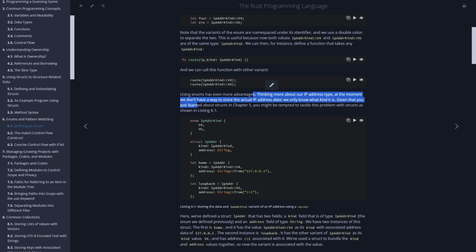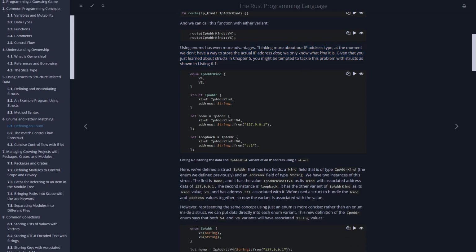Thinking more about our IP address type, at the moment, we don't have a way to store the actual IP address data. We only know what kind it is. Given that you just learned about structs in chapter 5, you might be tempted to tackle this problem with a struct as shown in listing 6-1. Listing 6-1: storing the data and IP address kind variant of an IP address using a struct.